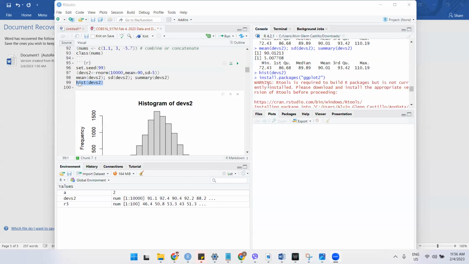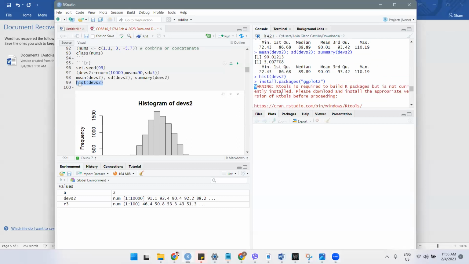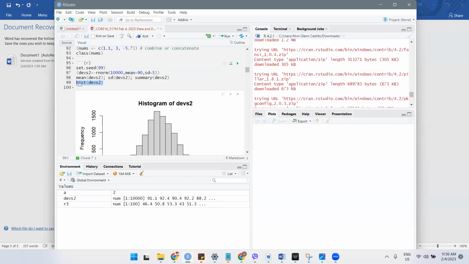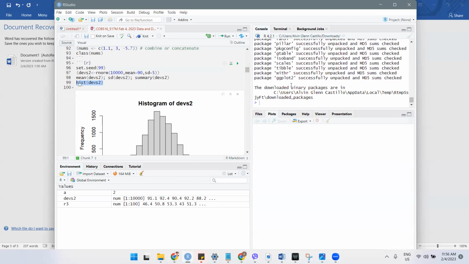Wait lang. Okay, ito po yung lumabas sa akin. Yung install... yan, oh. That's it. R tool. Tapos, yan. Ito po, there's a binary. Version, blah, blah, blah. Okay, ang daming mga ano. Nag-load siya, no? Tapos may mga kasama siyang ibang package.